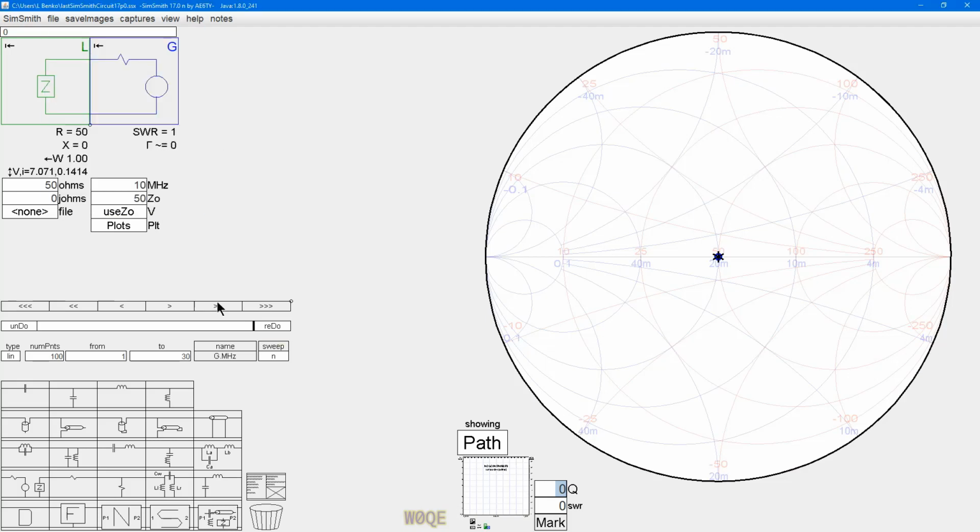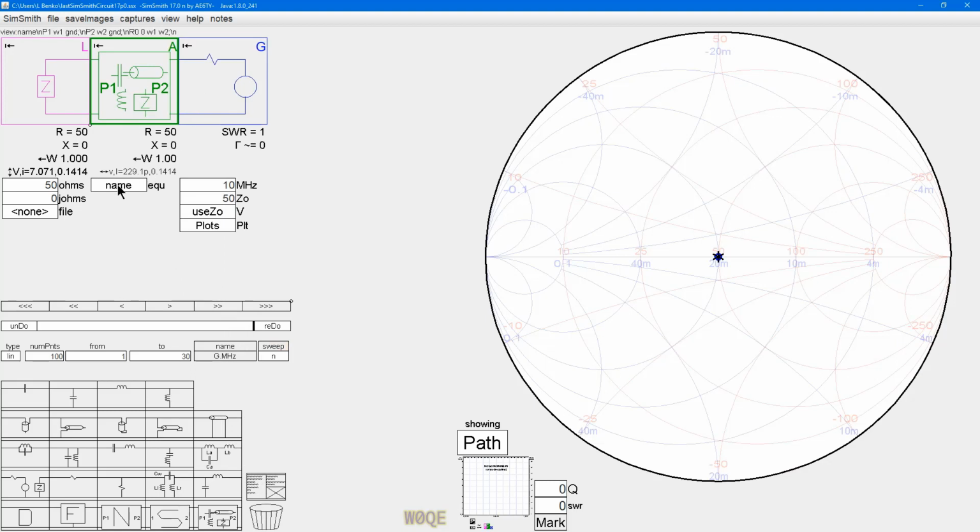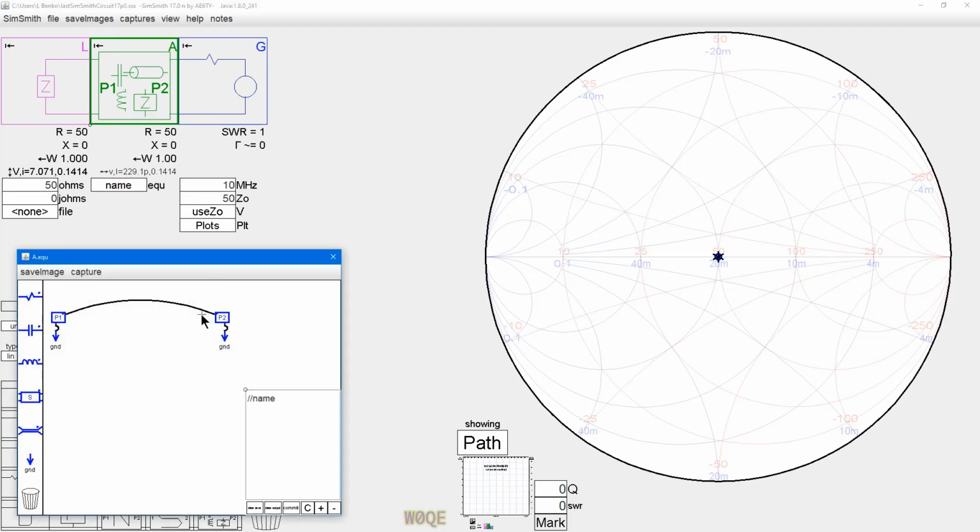File, New Circuit gives us a blank circuit. There's nothing in the plot window here, and we get a default generator type and default load type, which is 50 ohms. We can change these if we want to, but we don't need to change them in this case. And we're going to put our matching network in here. Let's put it in a ruse block. It really doesn't matter how we do it. And what we will put in this ruse block is a really simple matching network. It's just a resistor.